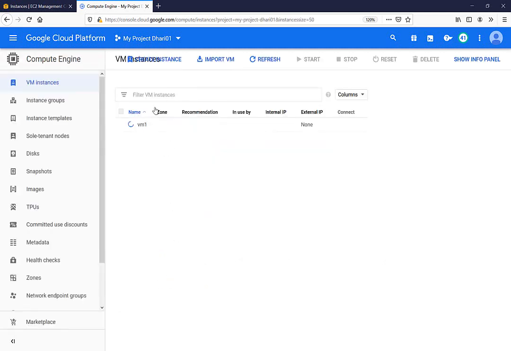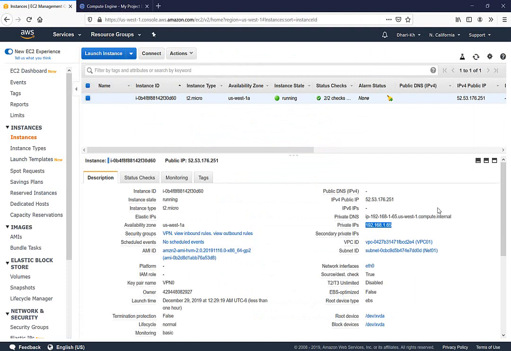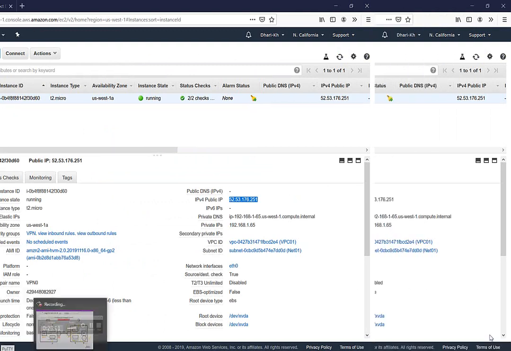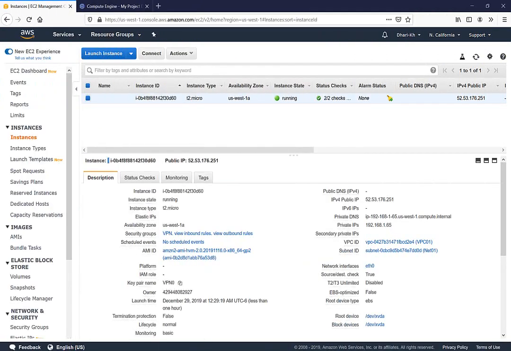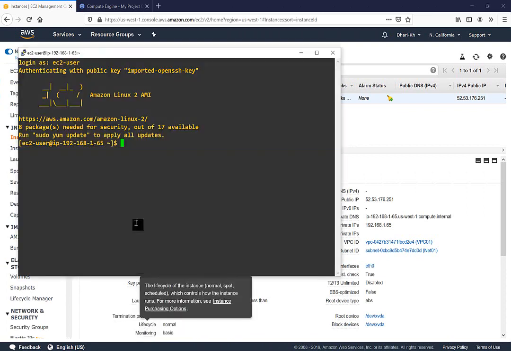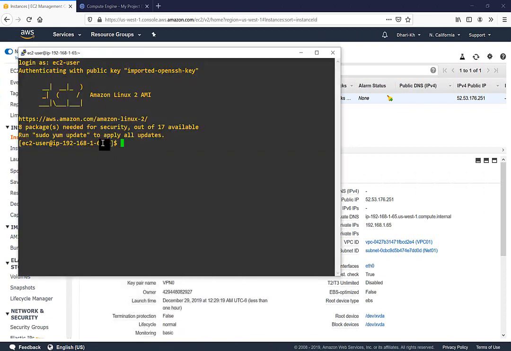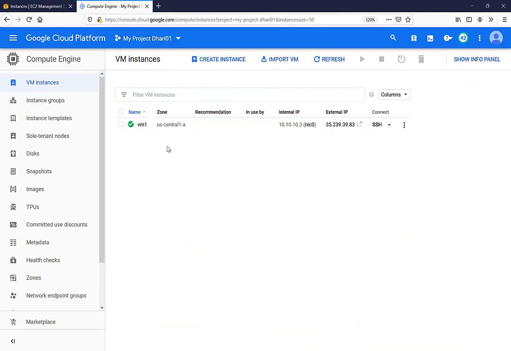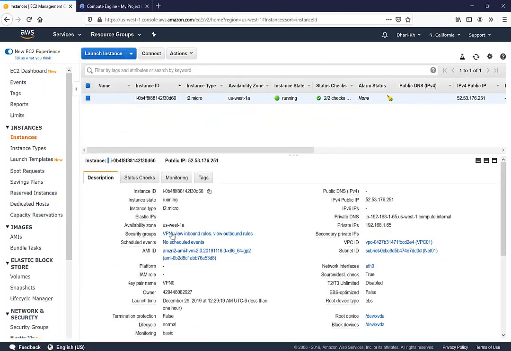At the same time, I will go there and copy the public IP for this computer. Then I try to access the PC. Okay, I already turned on the EC2 and already accessed it as well. And this is the IP for the EC2 in AWS. So I try to ping the Google VM, which is 10.10.10.3.